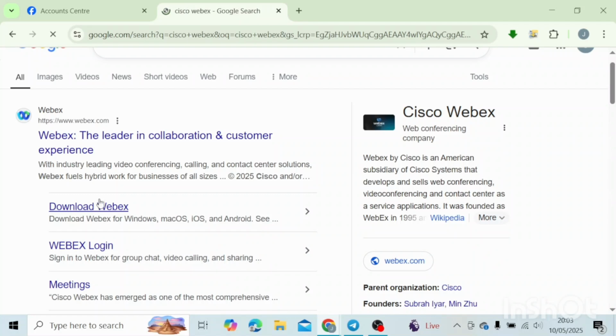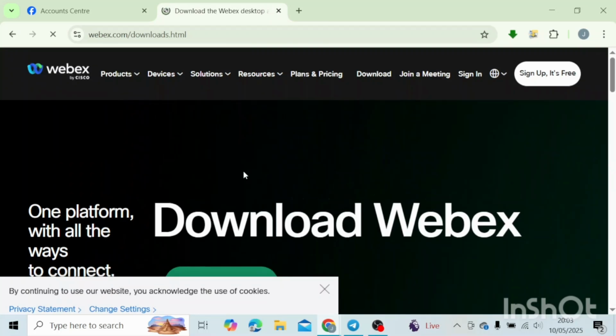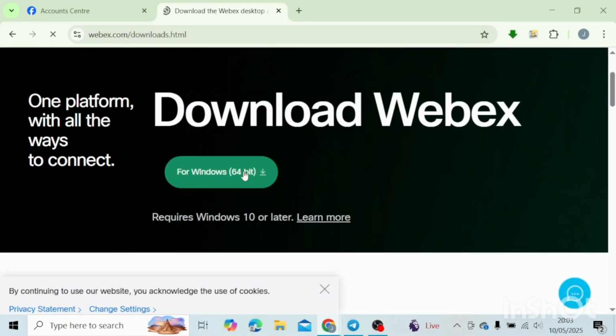Once you click on it, you will be taken to another interface right here. In this interface of your screen, you can easily find Windows. So you can easily look out for this download option right here and click on it. It may take about a minute for the download to be completed.